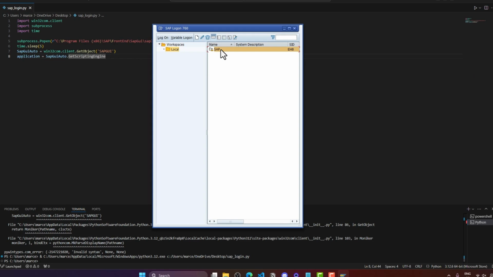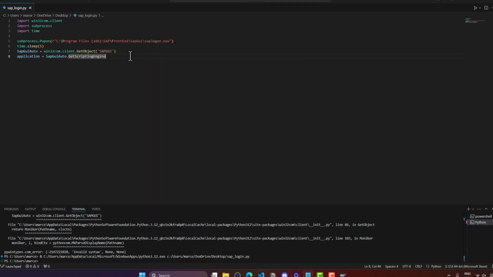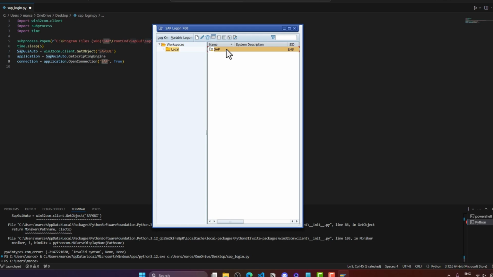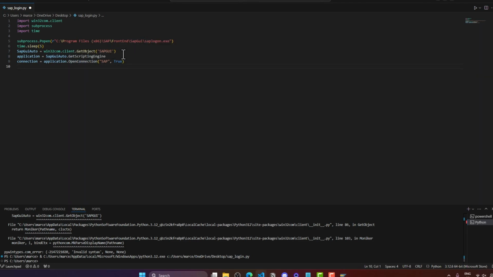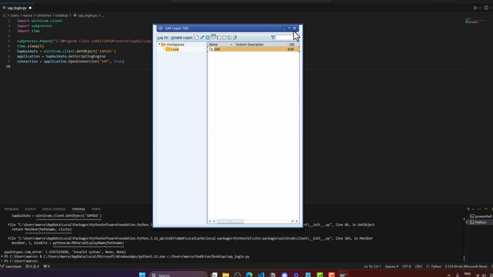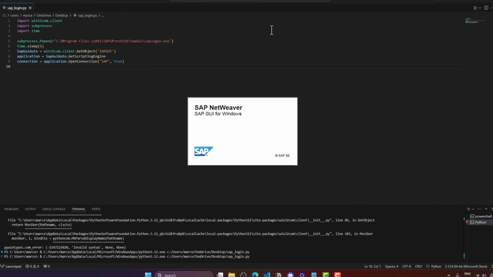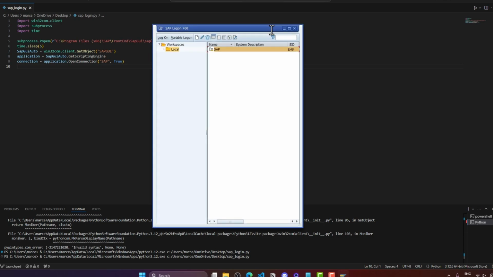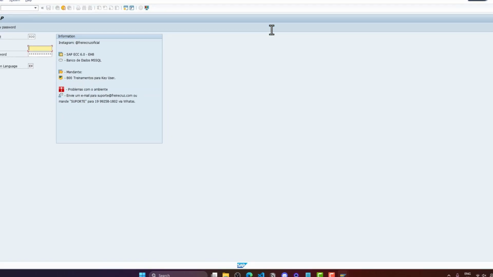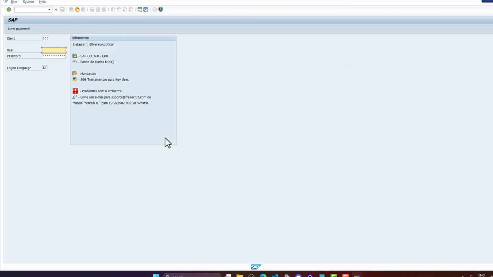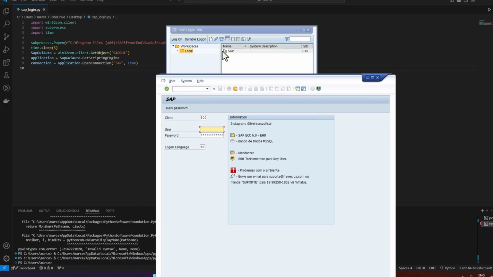So now the next step is to open the available connection, so that the login screen will appear. For that, let's add the following line of code. Here we are basically opening the connection available here, which is the one called SAP. If you have a connection with another name, just make sure you put the name of your connection here. So now let's see what happens. I'll close SAP Logon and execute again. And you can see that it opened the login screen from this connection.